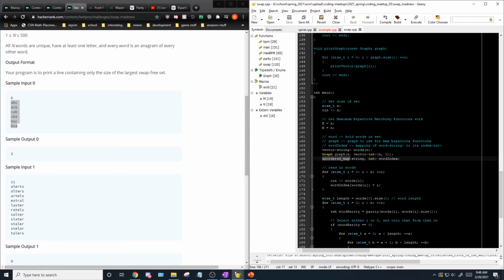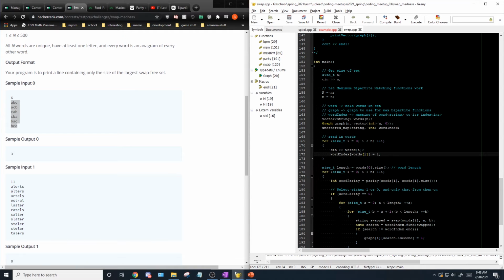And then I'm going to use an unordered map, a hash table, for the word index that's located at. I read in the words, I see in each word, and then I put it into the hash table. This specific word, a string, will be mapped to an integer, the index it's located at.